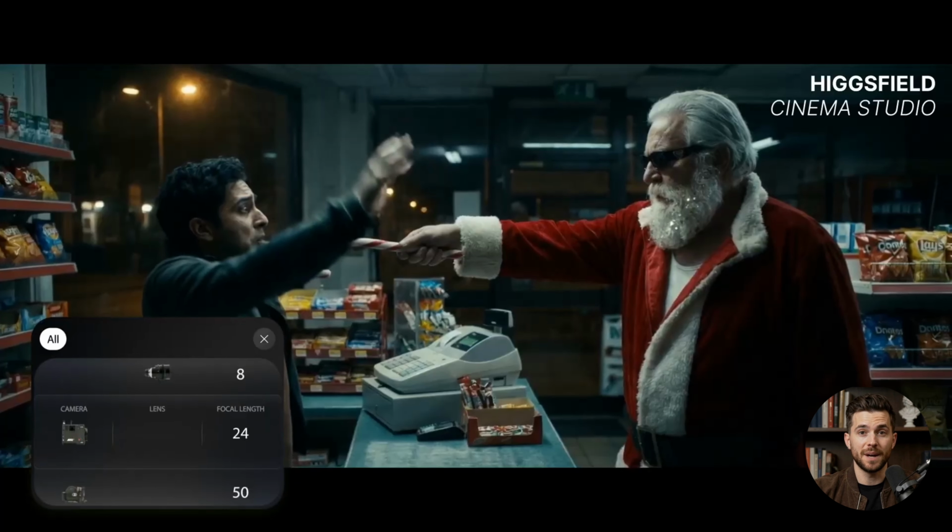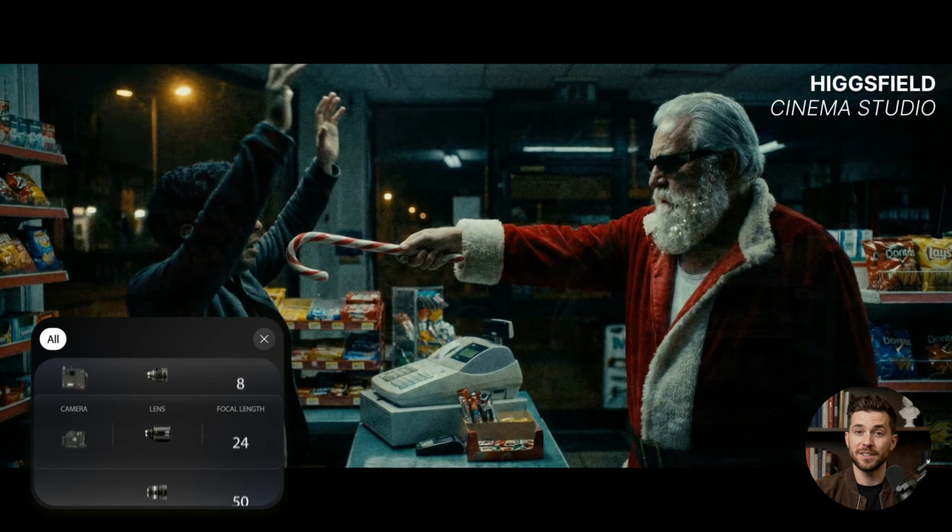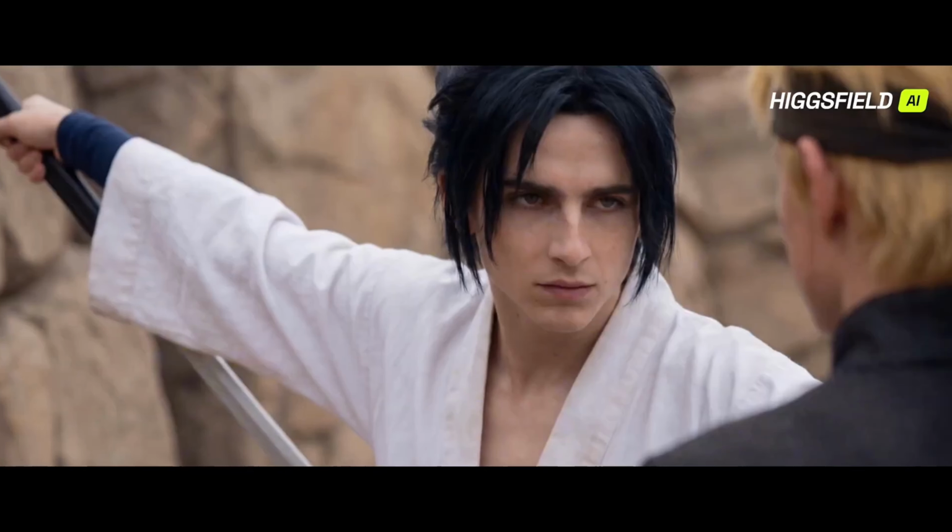Higgsfield just dropped another banger, and this one gives you full cinematic control to create Hollywood-level films using AI. Let's take a look at what it can do.